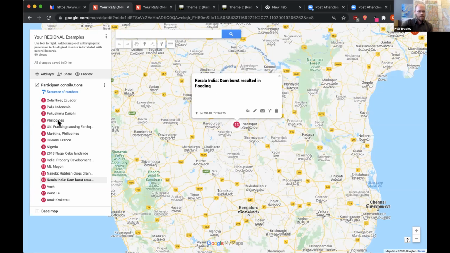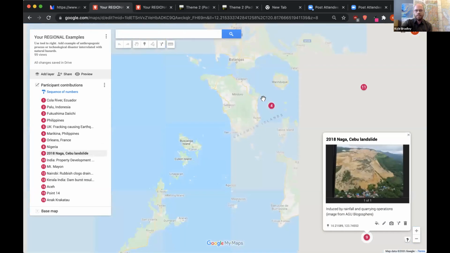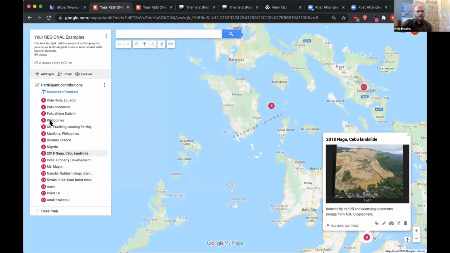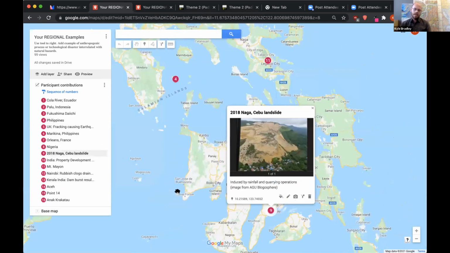Let me make sure I don't miss anybody. Everybody's doing their work in here. Okay, the 2018 Naga Cebu landslide. Let me find that again. Wonderful. Somebody has uploaded a beautiful photograph of this landslide. Induced by rainfall and quarrying operations. So a classic example of human activities that have set up a hazard that then gets triggered by a natural event. Really nice.